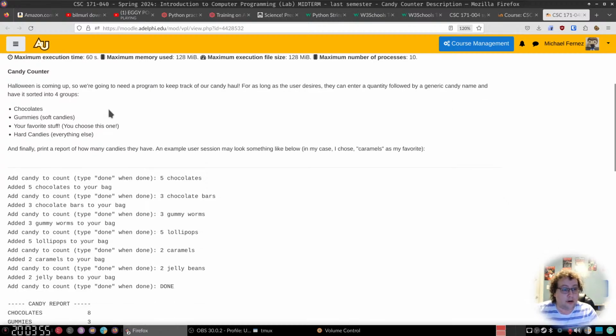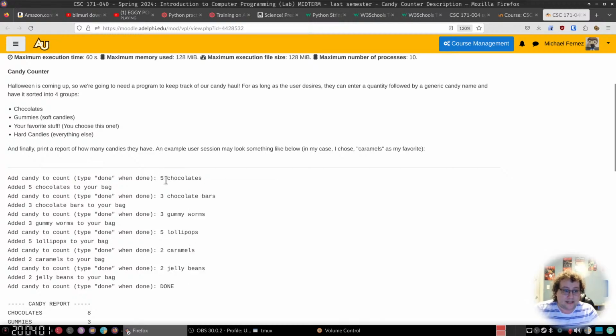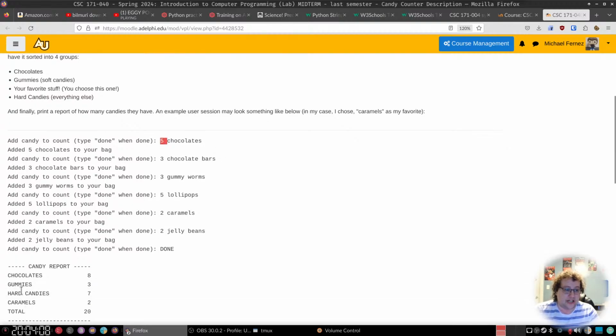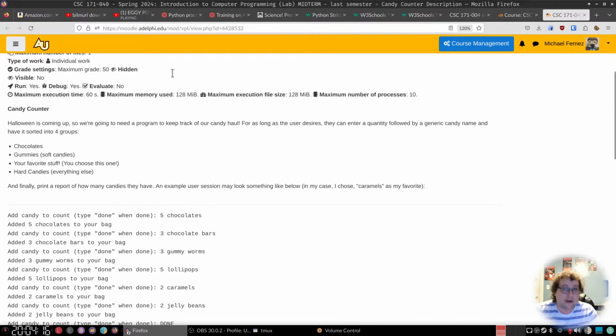So the goal of this problem was to allow a user to enter a number and then a word. Based on this number, everything up to the space is going to be a number, and you add that to a certain category. For example, if you had 5 chocolates, you would add 5 to your chocolate bag. And then at the end, you print out a report. I'll give you the full detail.